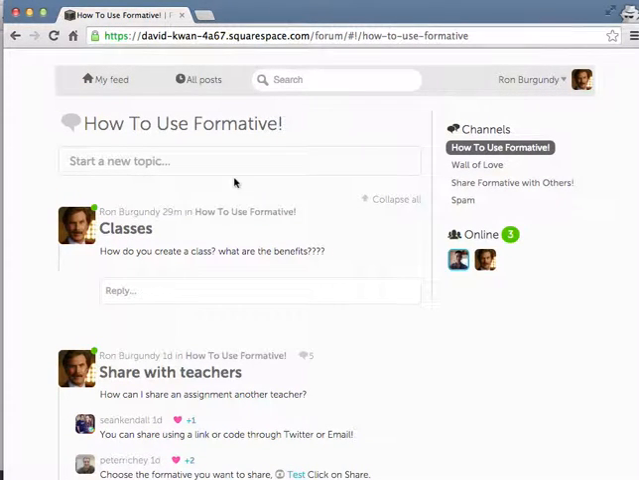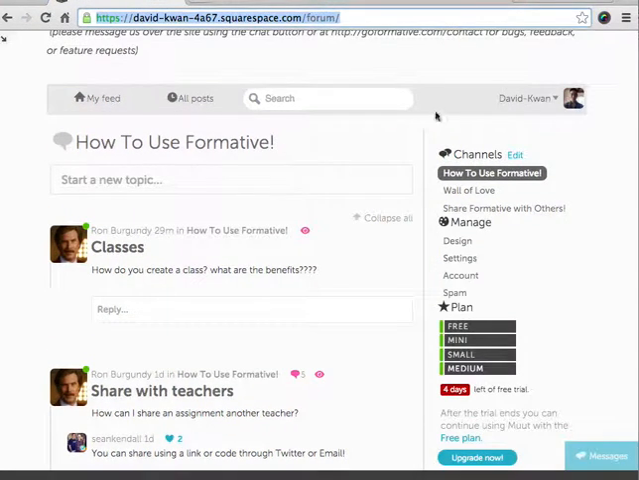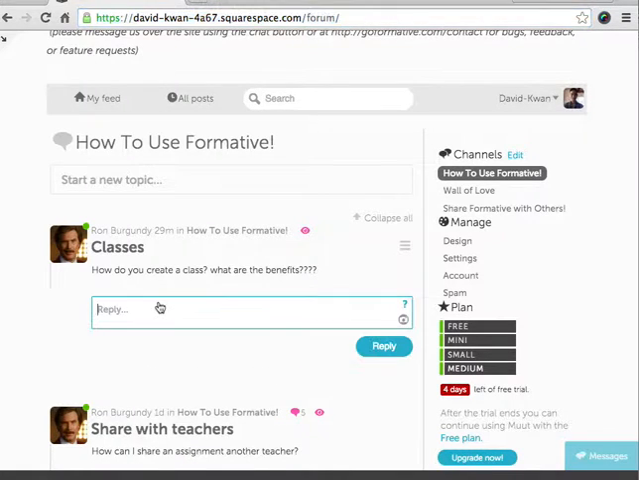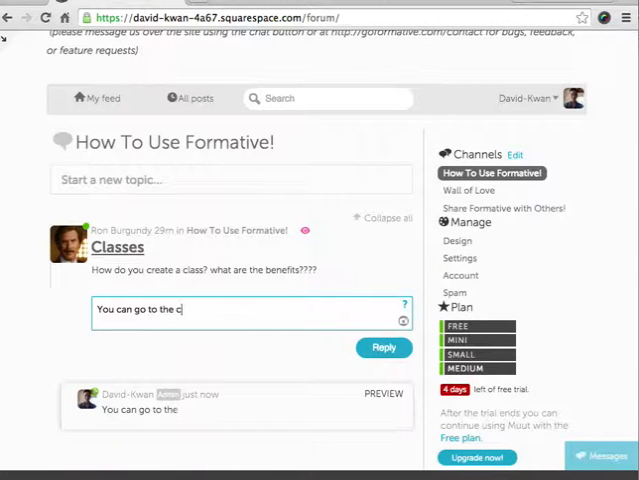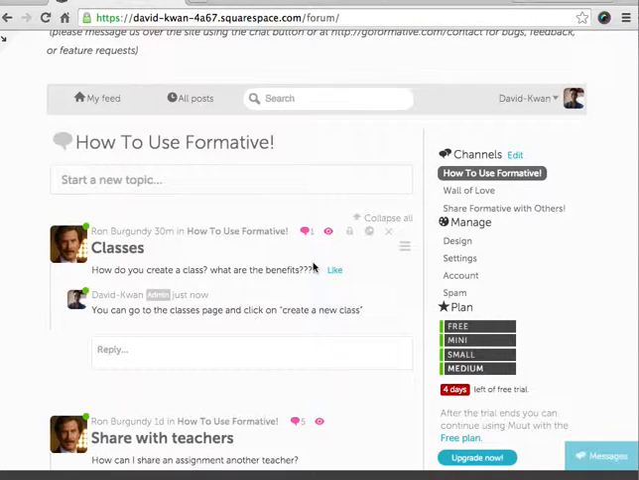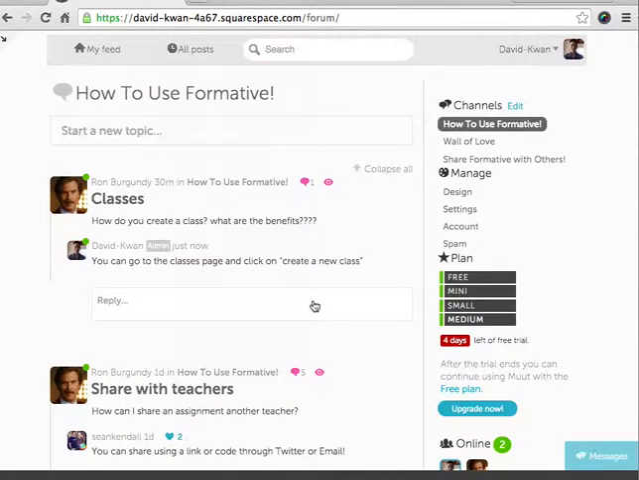So Ron has posted, how do you create a class? What are the benefits? If I switch over to my account as David Kwan, I can go ahead and respond to this as a community leader to really help out Ron. And I can say, you can go to the classes page and click on create a new class. Right? So I purposely left out a little bit of detail, because if you want to jump in right now and add a couple more details, or maybe a helpful picture or GIF, I totally encourage it. Right? We can have multiple answers for the same question with just added detail.